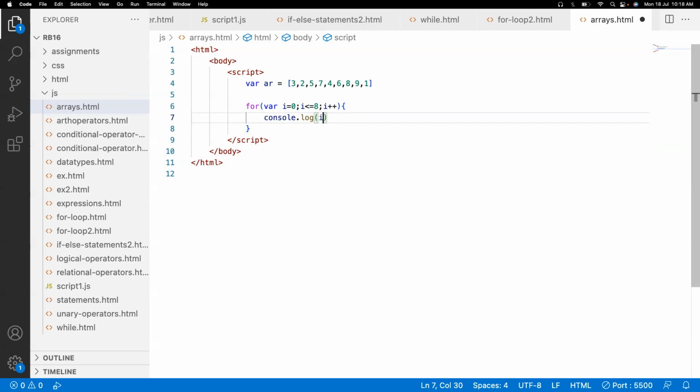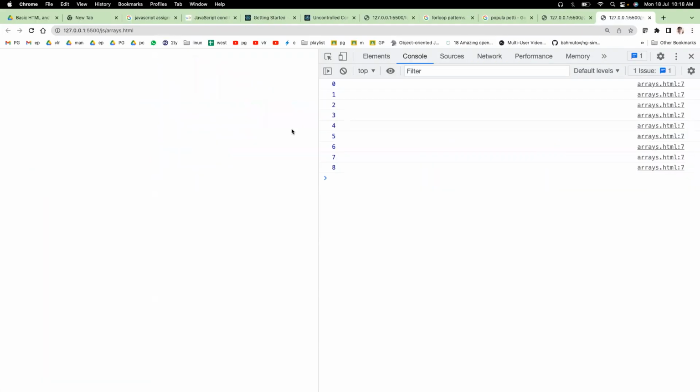We didn't give anything. So I said print I. I know you will be confused. I am asking you to print I. So I started with 0. It will print 0, then 1, then 2, then 3, up to 8. First of all, let us see the output: 0, 1, 2, up to 8.